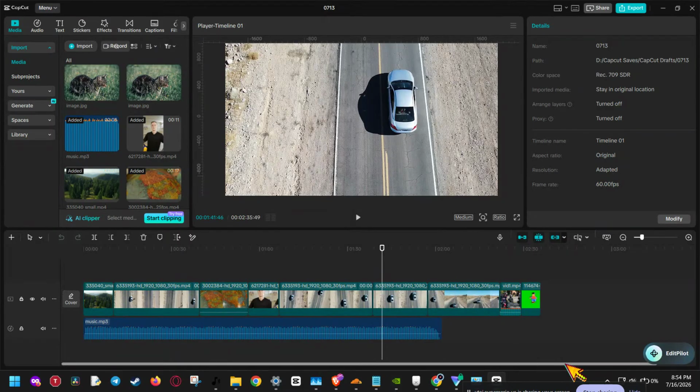This is a great fix if CapCut is freezing, failing to open, showing server errors, or just not working the way it should.